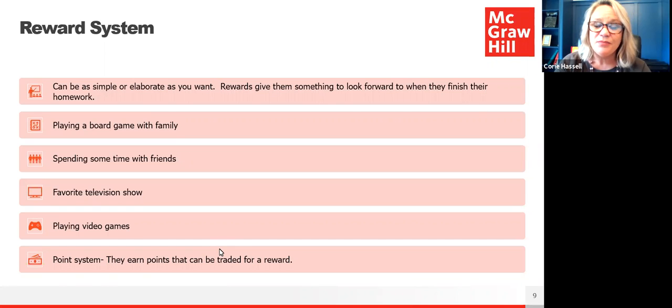Another one, a little bit more elaborate, is a point system. This could be over a longer term, where students are gaining points every day by their homework behavior, and then they're able to trade those in for some type of reward. So do you guys have anything that you would share, like what works for you, even in your classroom? We all have some kind of reward system that happens in our classrooms as well.